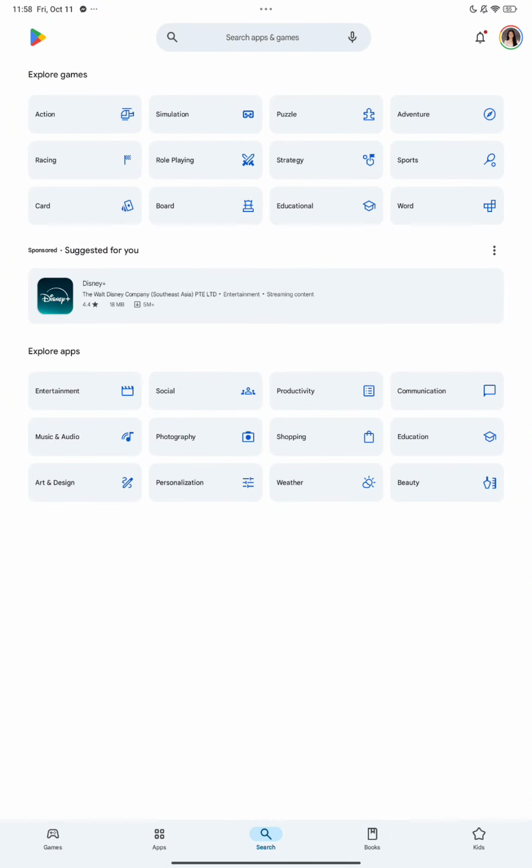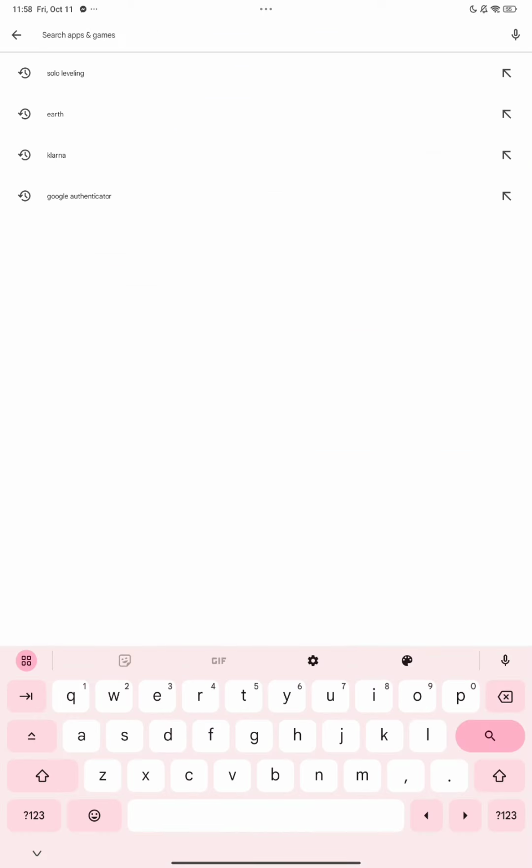Now in here, go ahead and click on the search field to be able to enter the Solo Leveling phrase in this section. So just go ahead and enter Solo Leveling Arise and hit on the search icon to be able to search this game on Google Play Store.